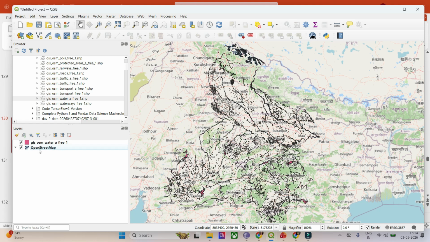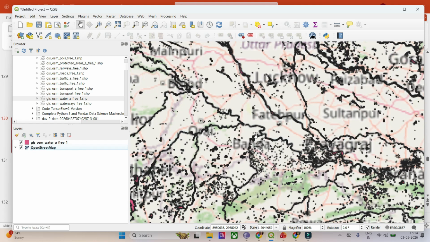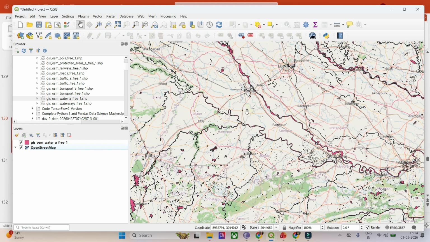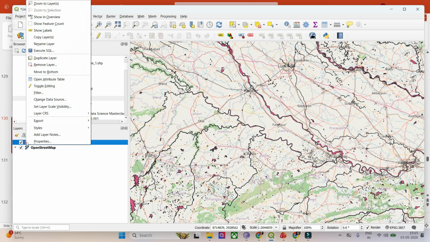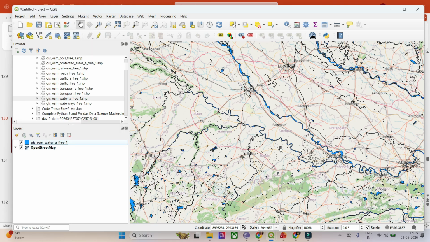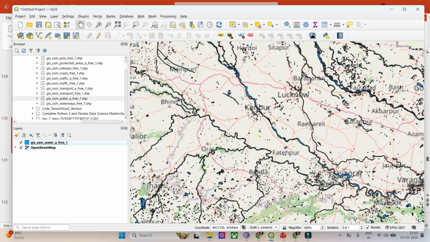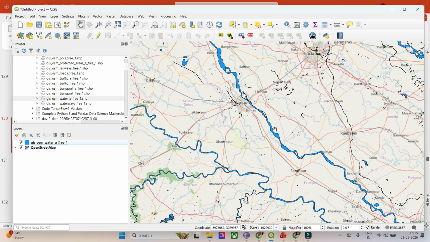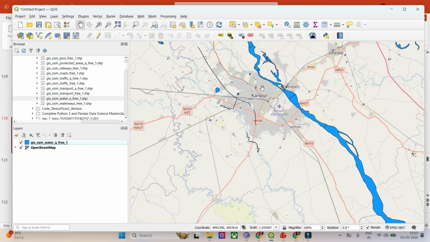Now on the top, I have GIS waters. You can see here the water bodies start to become visible, and this is the red color. Let me just change it. I will change the color to something blue which looks a little like water. And you can start seeing the water bodies here. Kanpur has the Ganges flowing through it, so it's visible here.